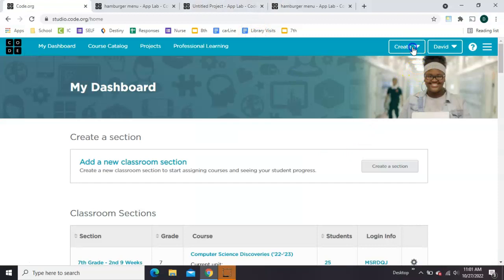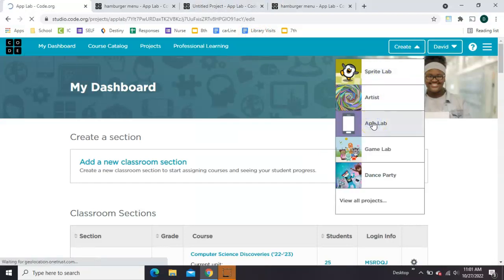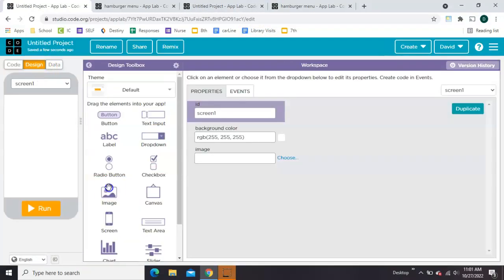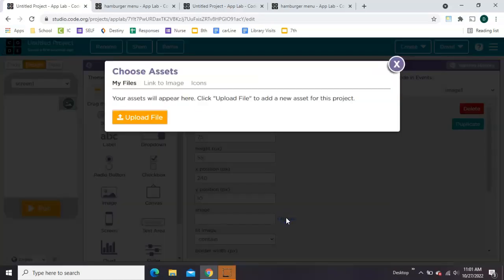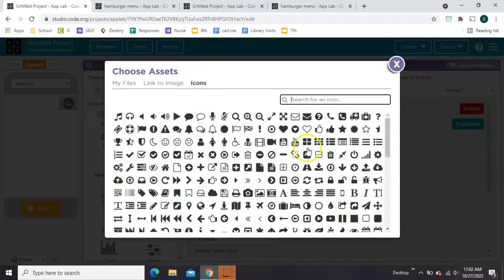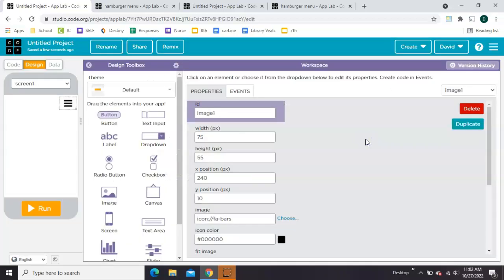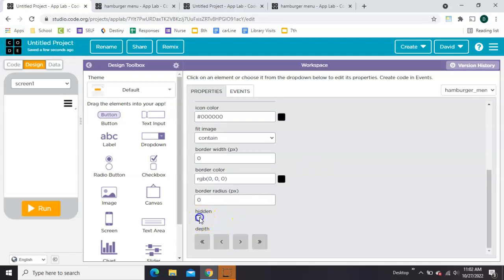Start on your dashboard and click Create AppLab to start an empty project. Then in design mode, drag an image over, resize it the way you want it, and then over here we're going to choose the icon of that hamburger menu. They have several, but I'm just going to use this guy. Let's call this hamburger menu. Alright, and let's set that to hidden to start.